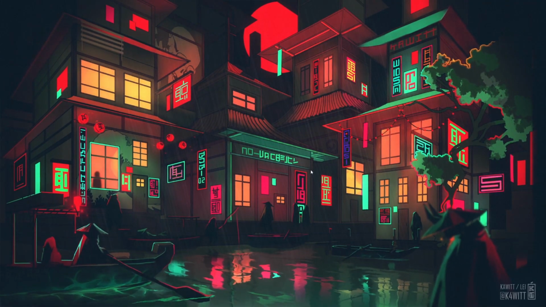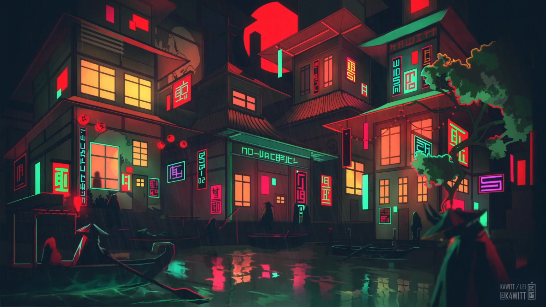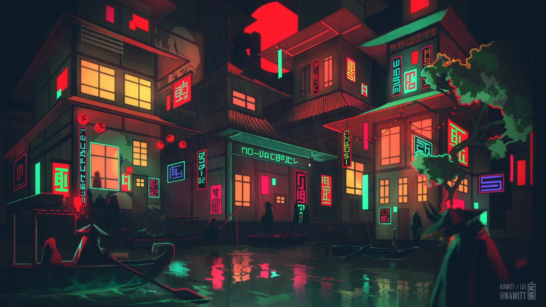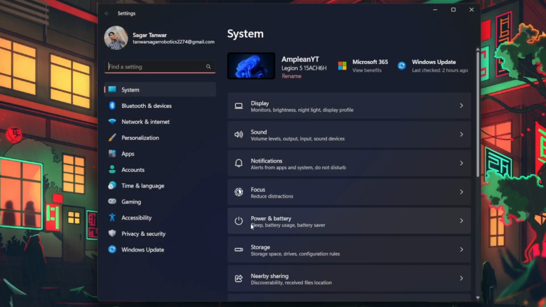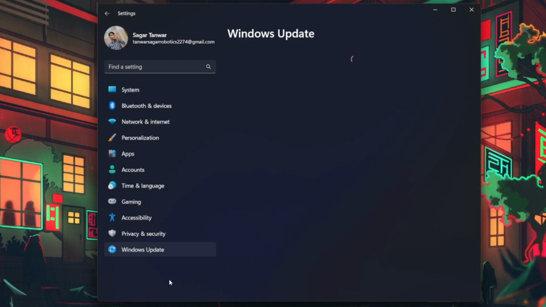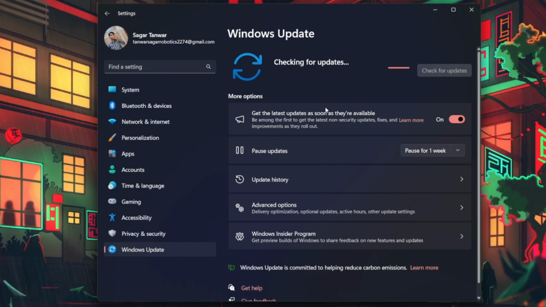Keeping Windows up to date is your ticket to overcoming a plethora of problems, including this error. Head back to your Windows settings. From here, navigate to Windows Update and select Check for Updates. Download any update that might be available to you and proceed to restart your PC once the update is downloaded.